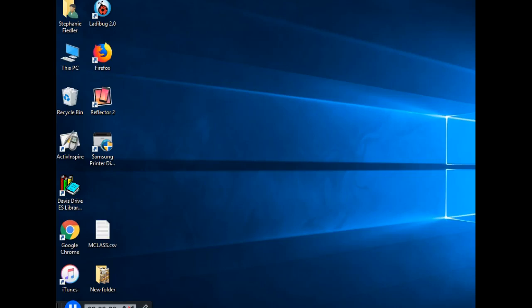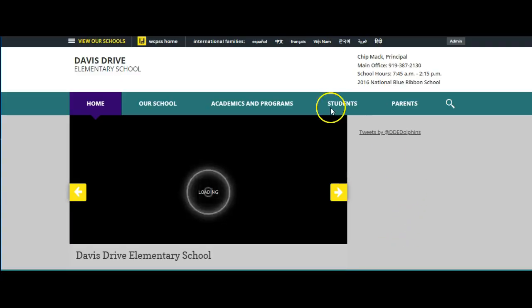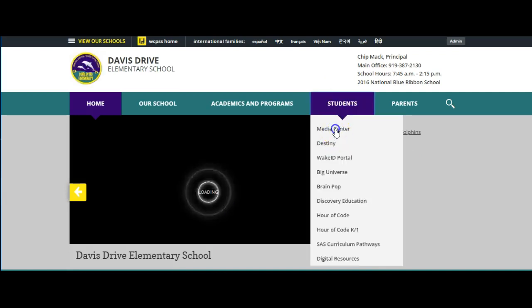Today I'm going to show you how you can access your Destiny Quest account. Once you've logged into a computer, double-click on Chrome. If you're at a school computer, the website that will come up automatically is the school website. Under Students, choose Media Center, and that will take you to our Media Center page.